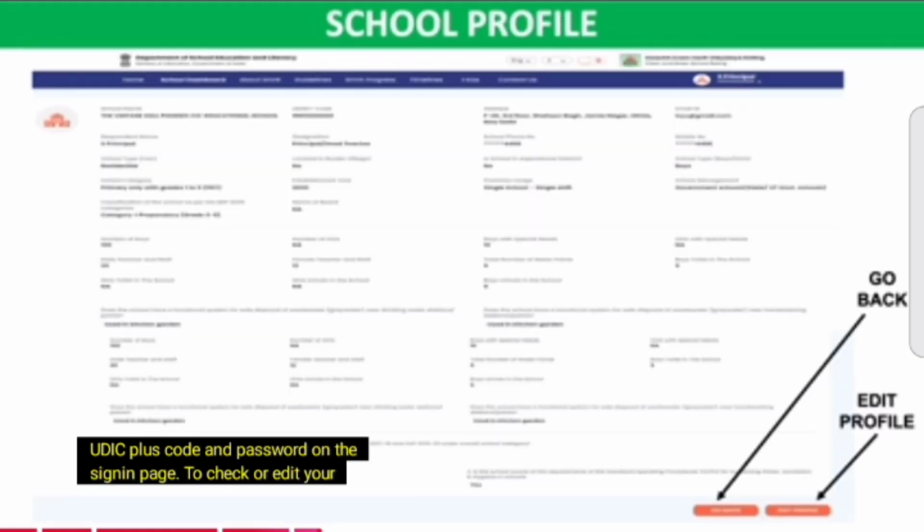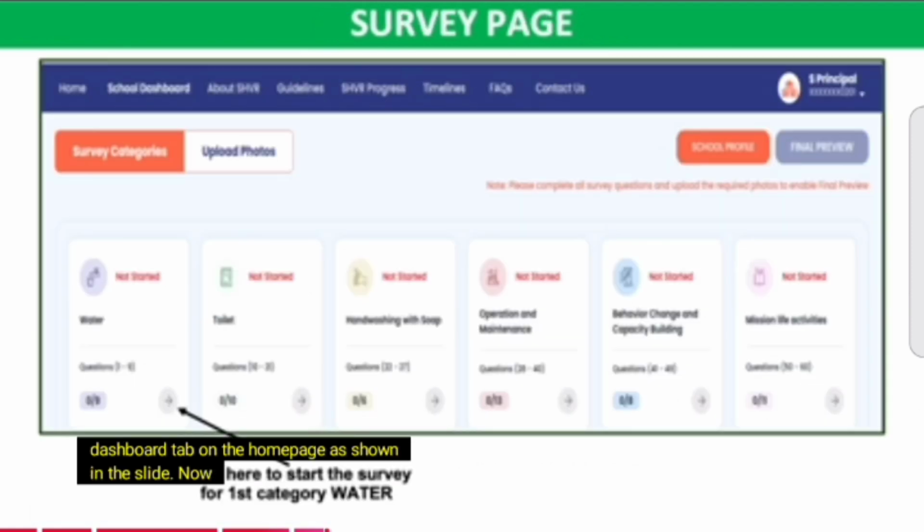To check or edit your school profile, you can click the School Profile sub-button under the School Dashboard tab on the home page as shown in the slide. Now, click the Survey Categories sub-button under the School Dashboard tab to start the survey in the participation process.